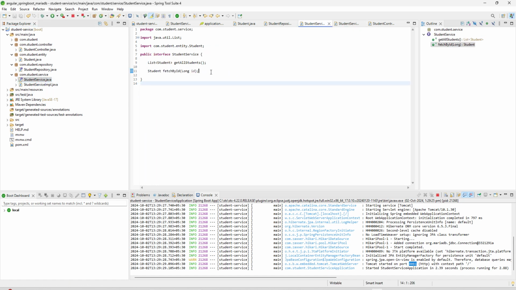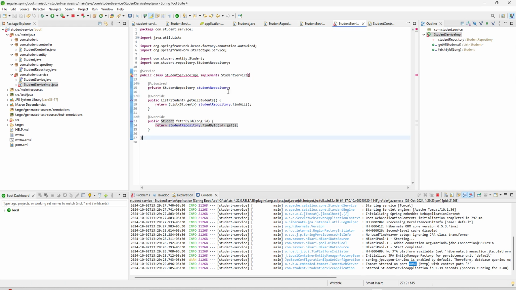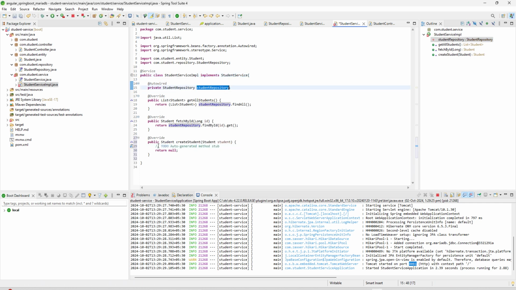Next method we can add is for creating our student, so we can say createStudent, and we can pass the input Student which needs to be inserted into the database, and this is the method. Now we need to provide the implementation for this one. So we have added it. Now we can call the respective method on the repository like save, and here we can pass this input Student object to be saved into the database.